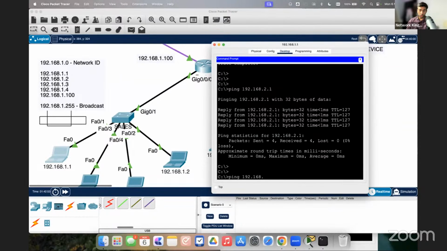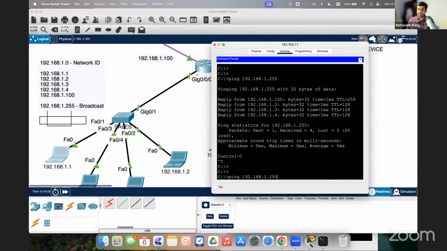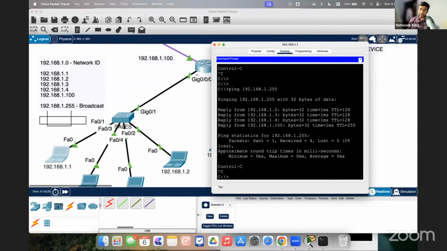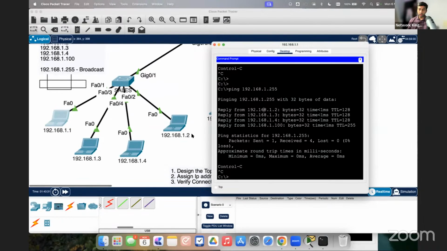This is very good because one of the students is asking how to check how many devices are there in my home network. Maybe your neighbor is using your Wi-Fi, or your brother has silently given out the Wi-Fi password. So ping 192.168.1.255, and now you can see all 4 devices. How many devices are there? You can see 1.2, 1.3, 1.4, and 1.100.